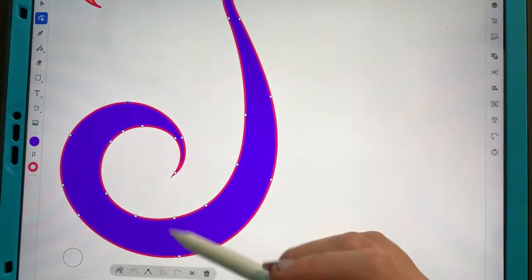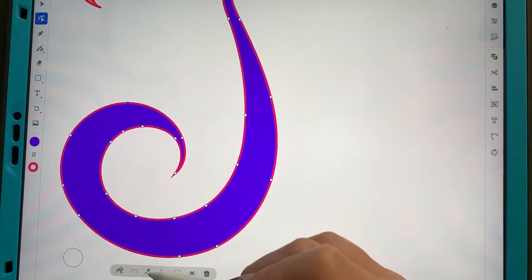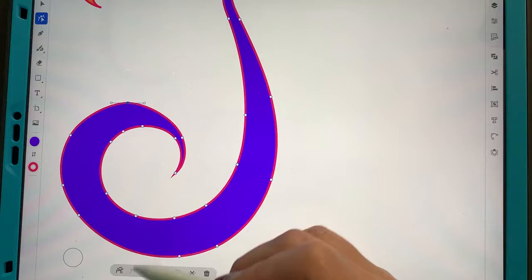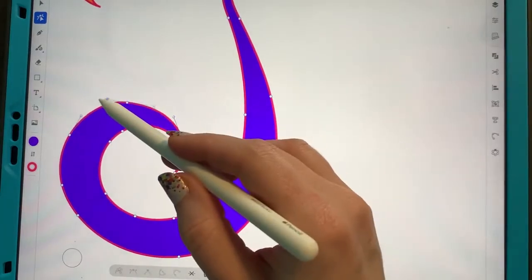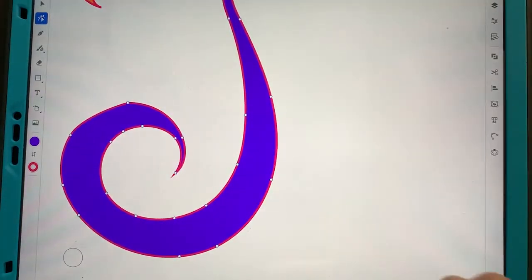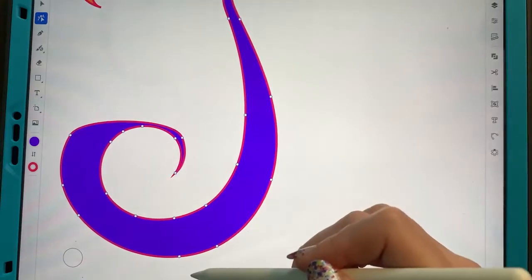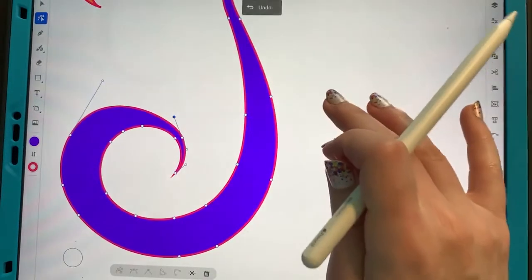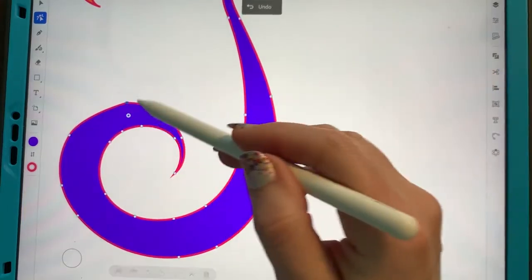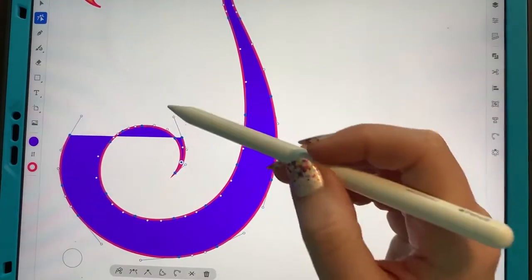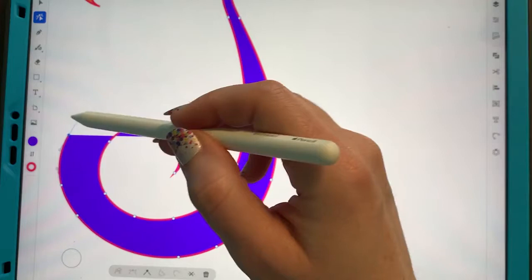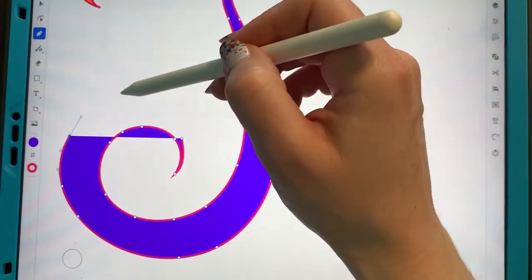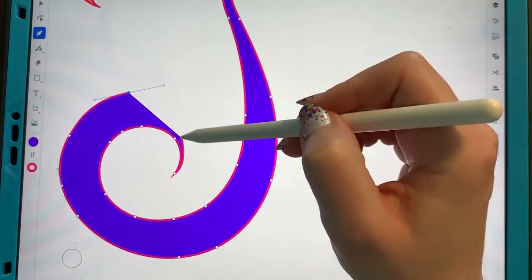So you notice this little bar down here, when I select this, it makes an angle out of that node. If I click on this one, it rounds it out again. And then this one gets rid of it, but still keeps it connected. And this one gets rid of it completely, which leaves me with an open hole. So if I select my pen tool, I can continue to fill this.